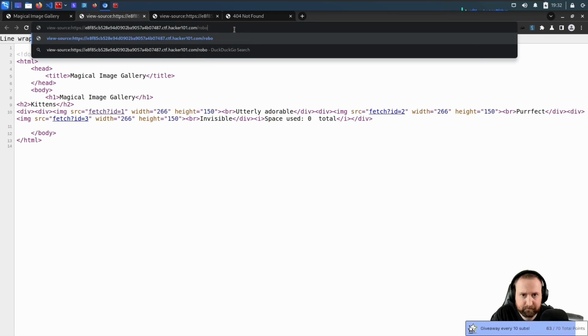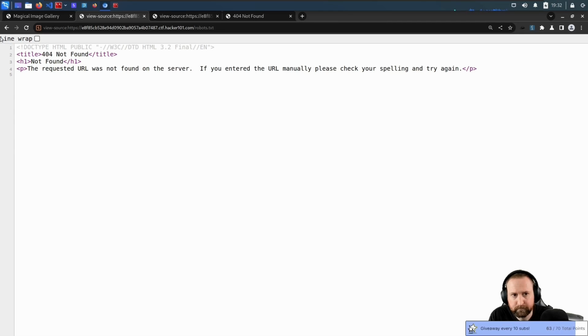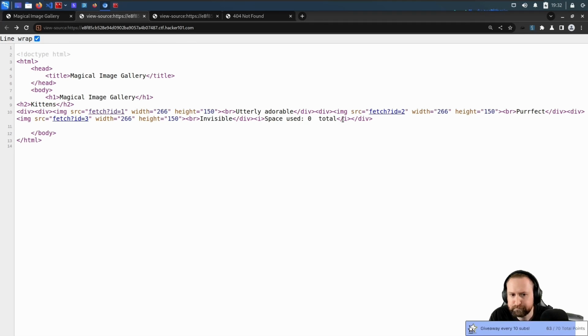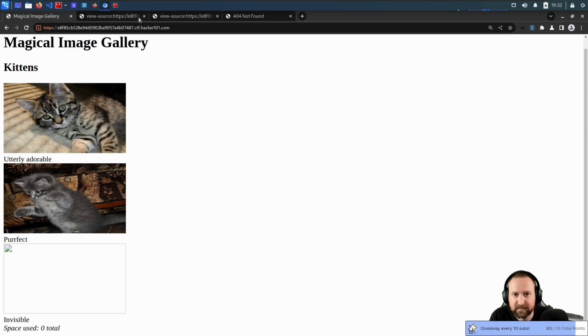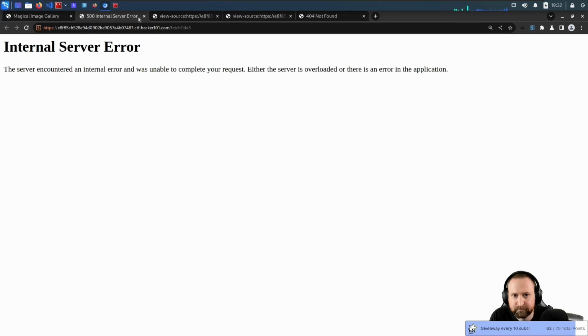Try robots.txt. It's never going to work, is it? I imagine it's all going to be to do with this fetch. The fact that this doesn't work is interesting.